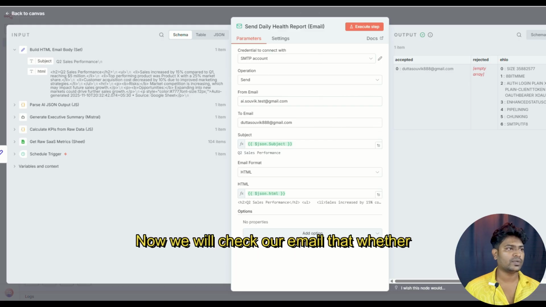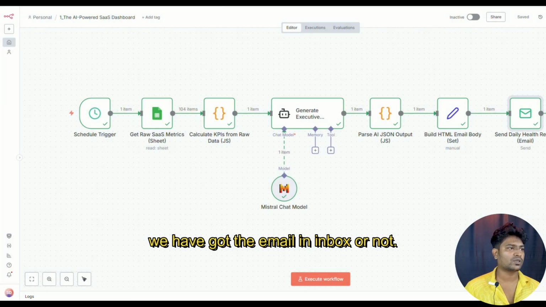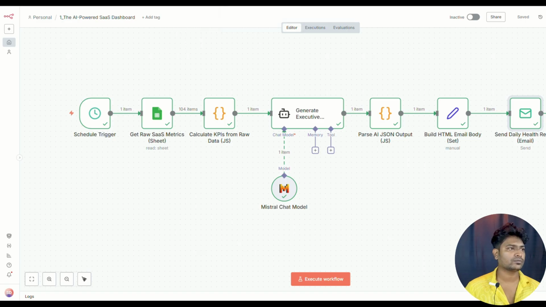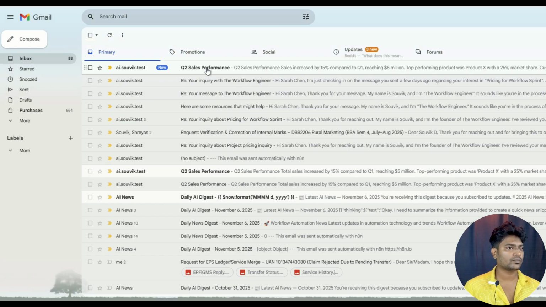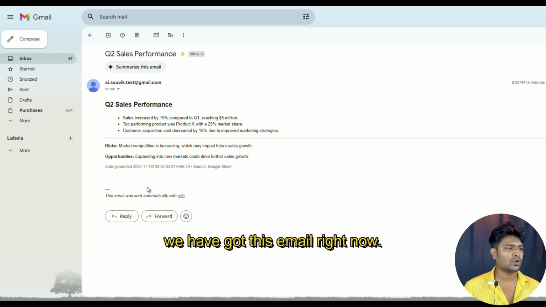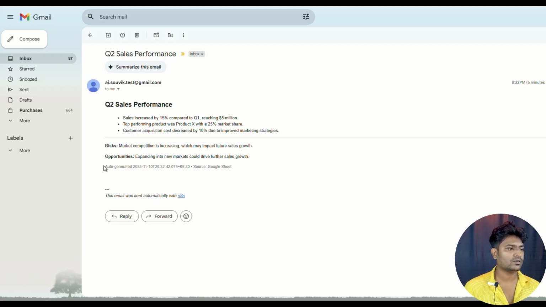Now we will check our email to see whether we have got the email in the inbox or not. Let me just open the email once. As you can see, this is our Gmail, and yes, we have got this email right now. As you can see, auto generated email, 2025 11/10 at 20:32:42, source Google Sheet. This is the heading, this is the subject.